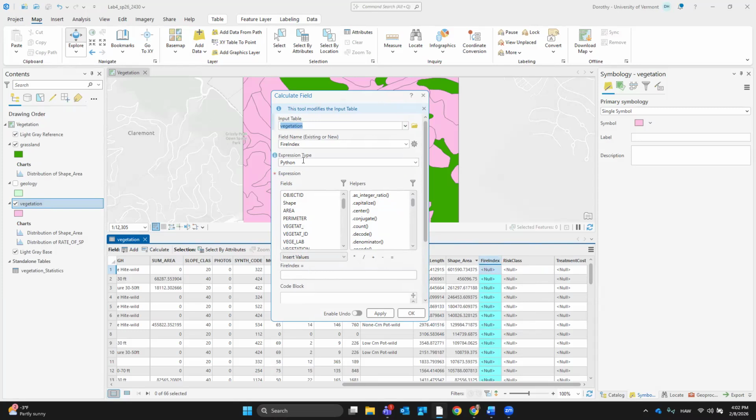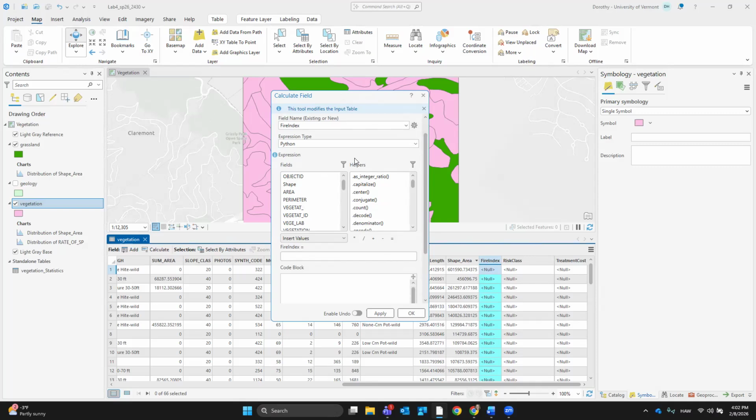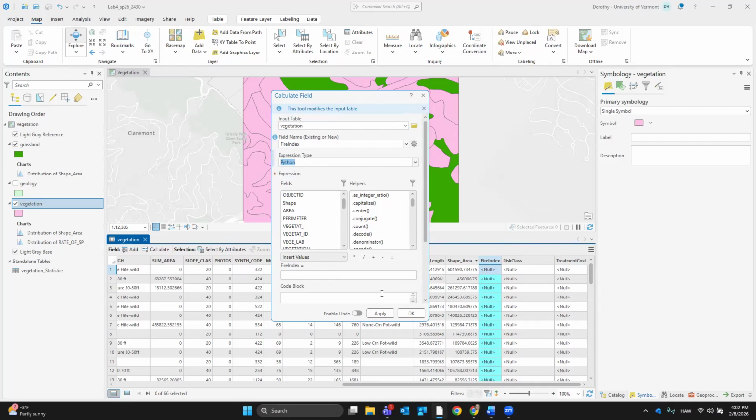Okay, so it's a Python expression. This is the input table. That's what we're working on. The field name is the column here. Okay, and then we're going to create an expression. So you don't have to type it out. As you can see, you can use all of these things here. You can insert values. Here is multiplication, division, adding, subtracting, and equal sign. Okay, there's all kinds of ways to do this in here. I'm just showing you. We can also change this from Python to Arcade, SQL, etc. Usually defaults to Python for now.